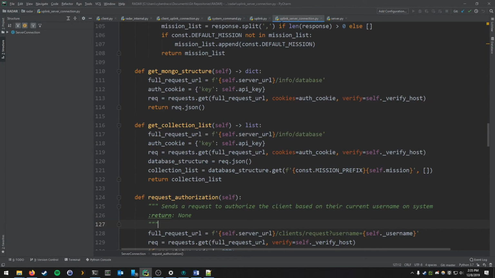And the way the uplink connects to the server is similar to the way the client used to connect with the server. So it's just using HTTP requests using a RESTful API.